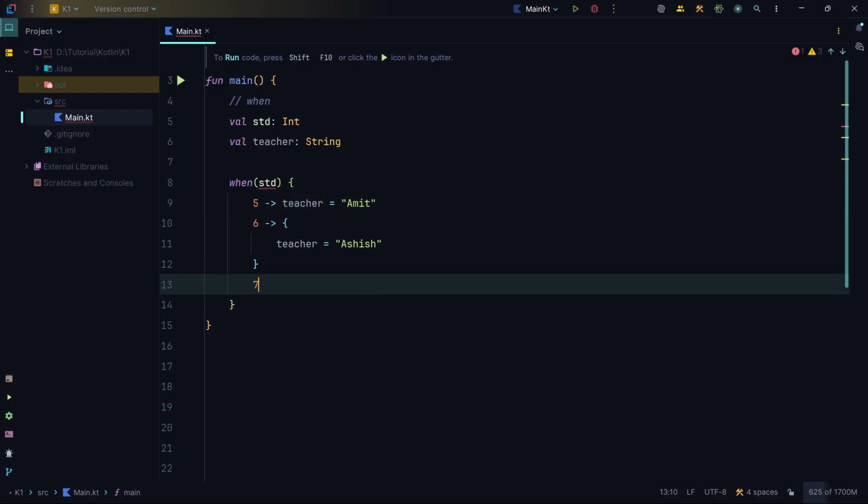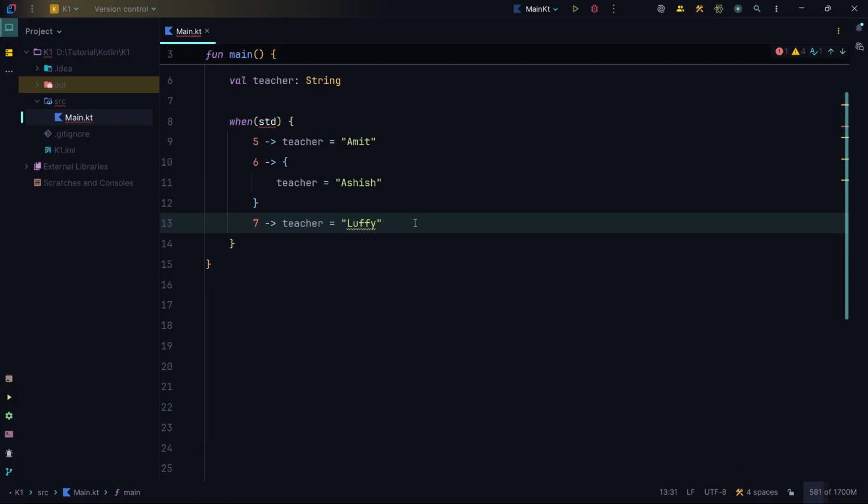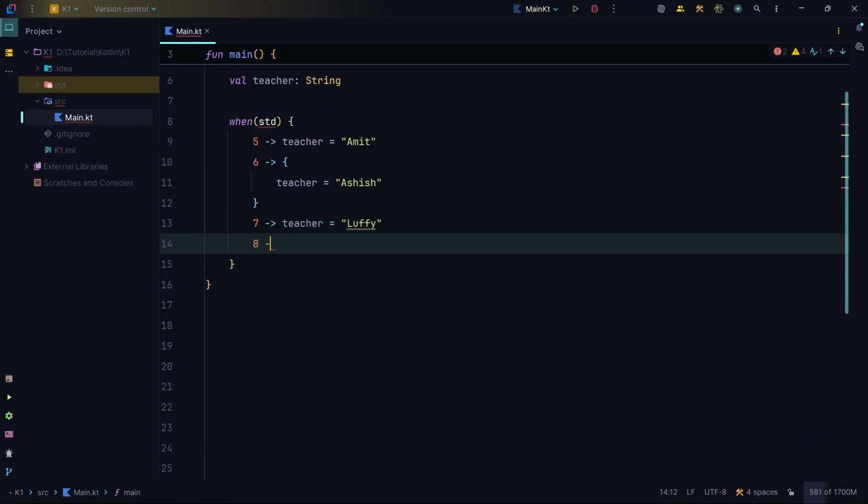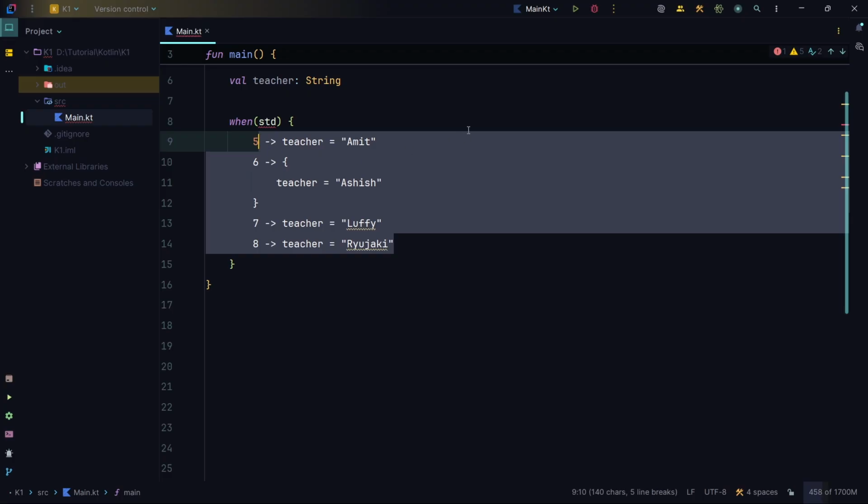Now if the standard is 7, then we will assign teacher equals, suppose, someone like Luffy, the character from One Piece. And if standard is 8, we will assign teacher, suppose, Ryuzaki, like this, Ryuzaki. And yeah, I hope you got the gist of it.